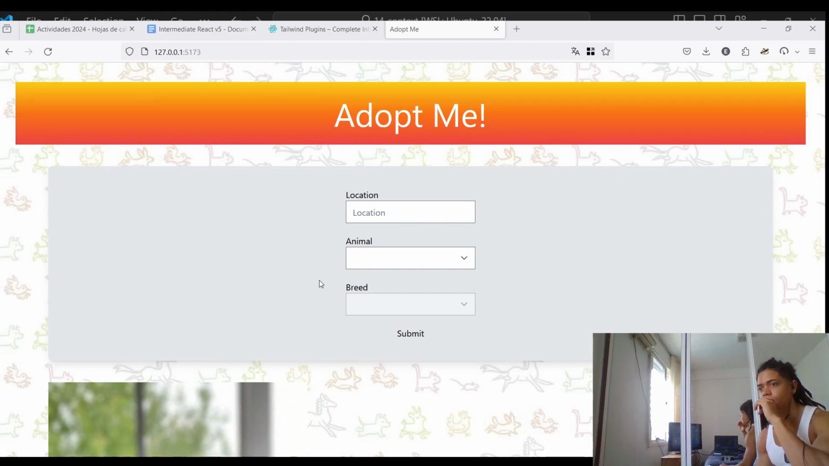We saw that with hover. That works with disabled. It works with focus. It works with any one of those kind of modifiers that you see, modifying the CSS.